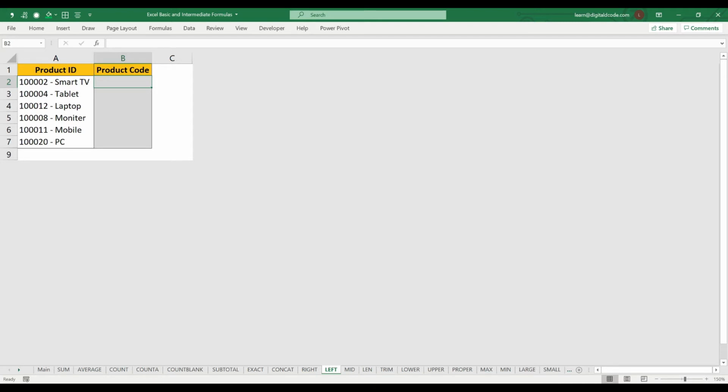So in this case, I have product ID and product name, and I want only the product code to be transferred to column B. So to get that, left, select the cell, the number of characters, the product ID is 6 digit. Let me enter 6. So I got the product ID. So let me copy paste this for other cells. So now I got the product ID separately in another column.